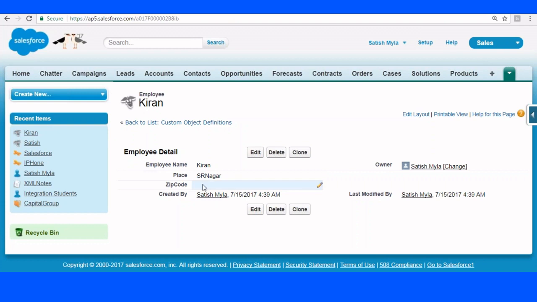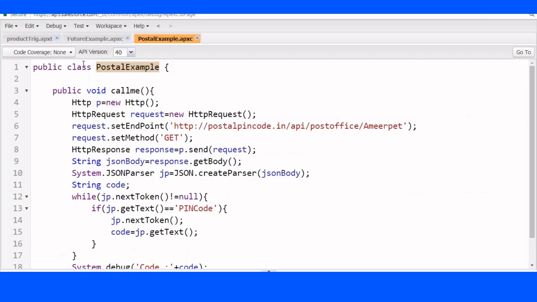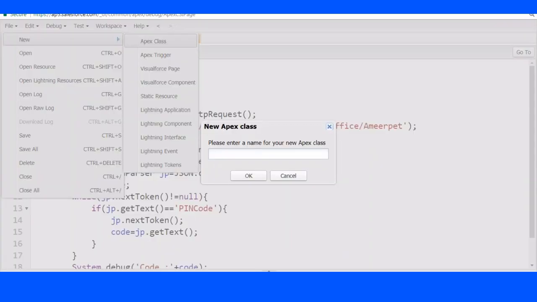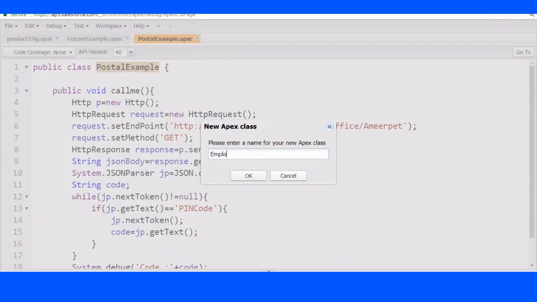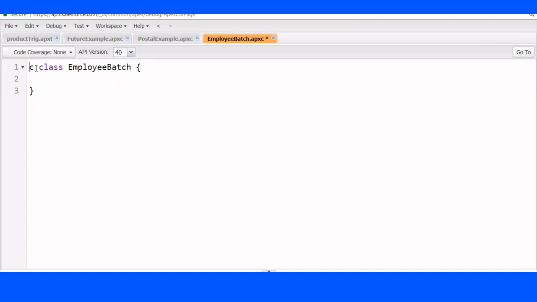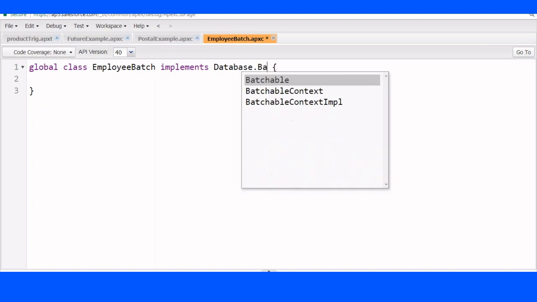Now, all the 1 million records should be updated at a time. All the postal codes of those 1 million records should be updated at a time. So how am I achieving this? I am achieving this by using batch apex. How do you write a batch apex? Employee batch, global class implements database dot batchable.